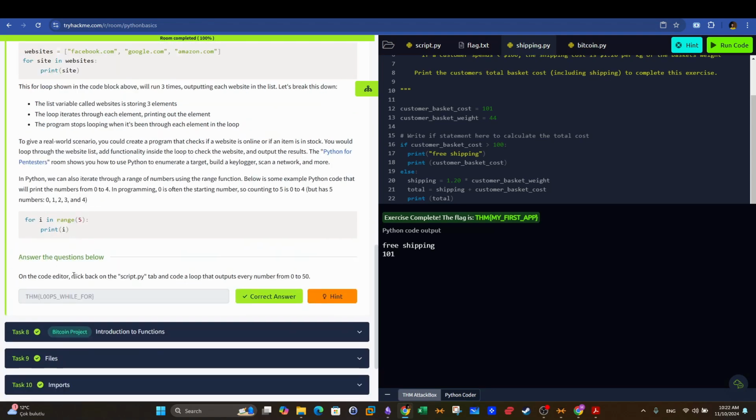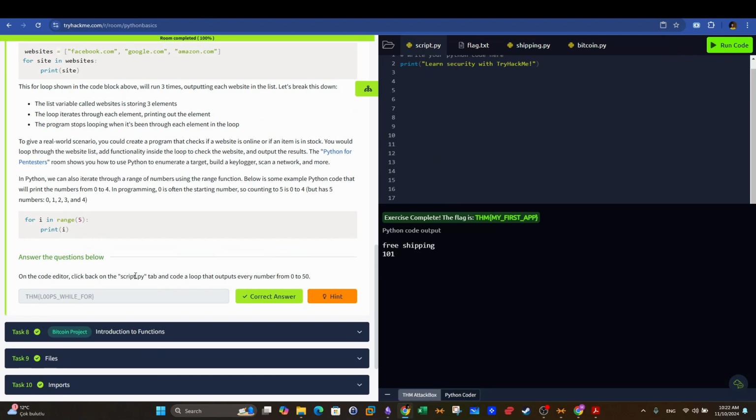On the code editor, click back on the script tab and code a loop that outputs every number from 0 to 15. Right, that's very basic. So we're going to have a for loop here, and then we have a counter. In our case, it's I. You can use whatever you want.